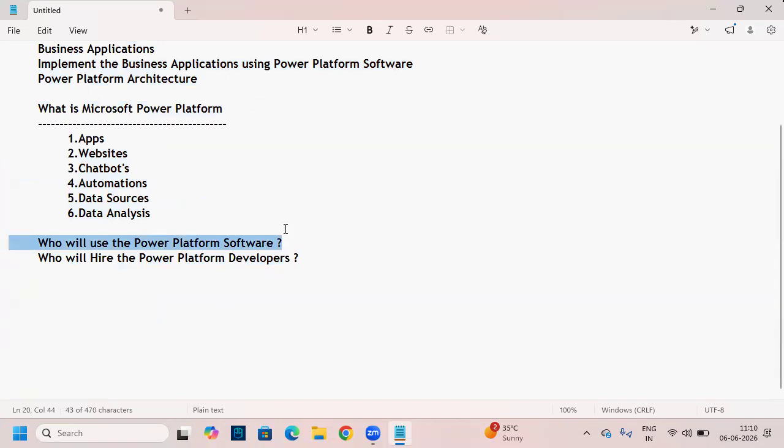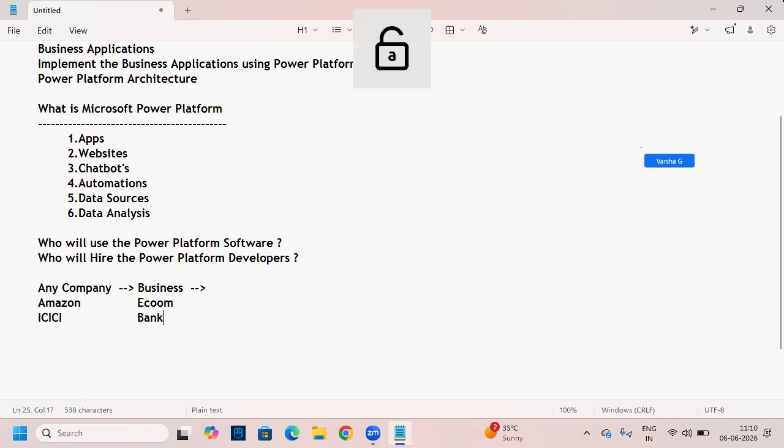First, we'll understand who will use Power Platform. Now try to understand, guys. Let us say there is any company, whatever the company it is. The companies will do some business. Let's take well-known companies. Let's take Amazon. Amazon is one company doing e-commerce business. And let's take some other company like ICICI. ICICI is one company doing banking business.